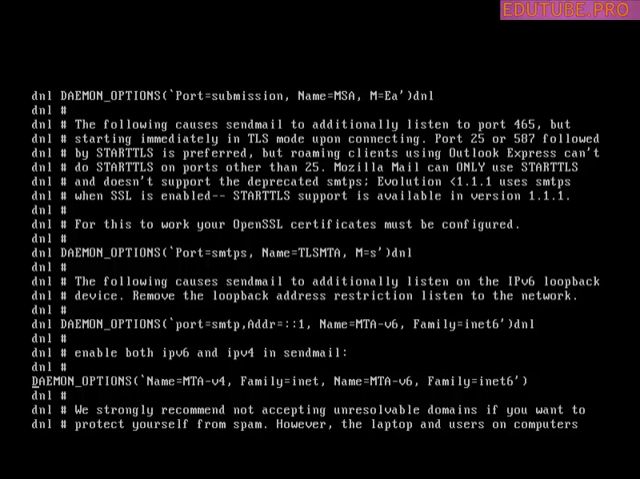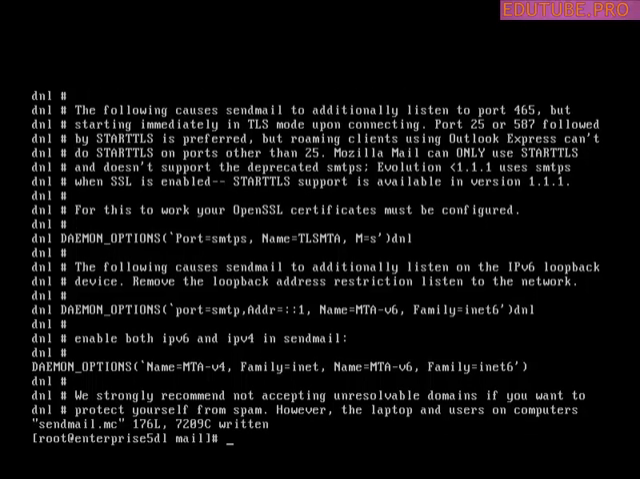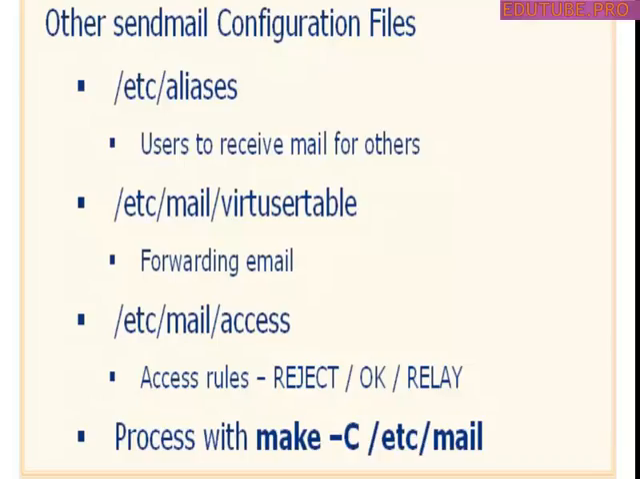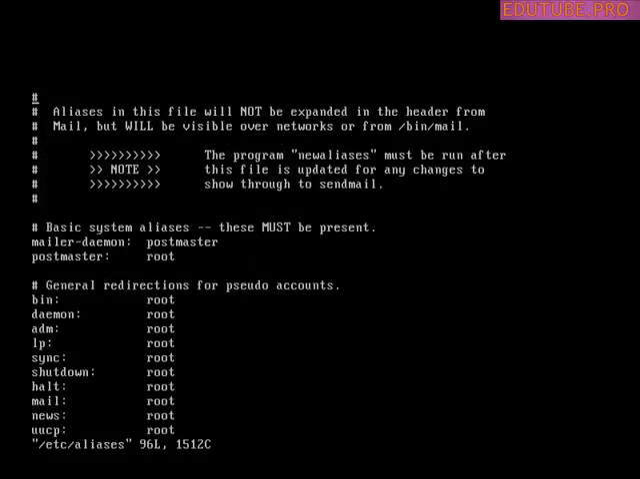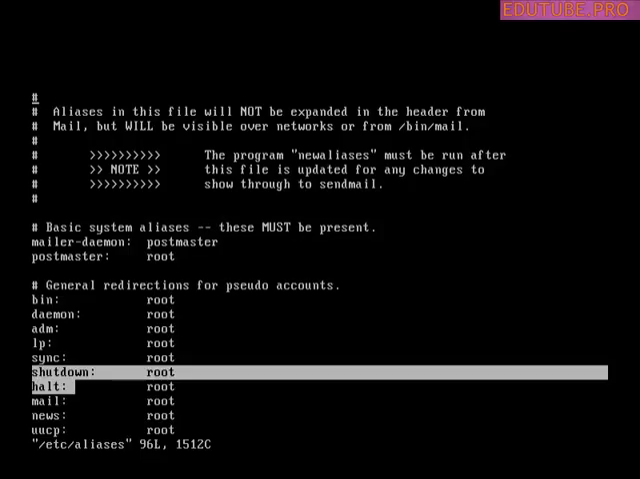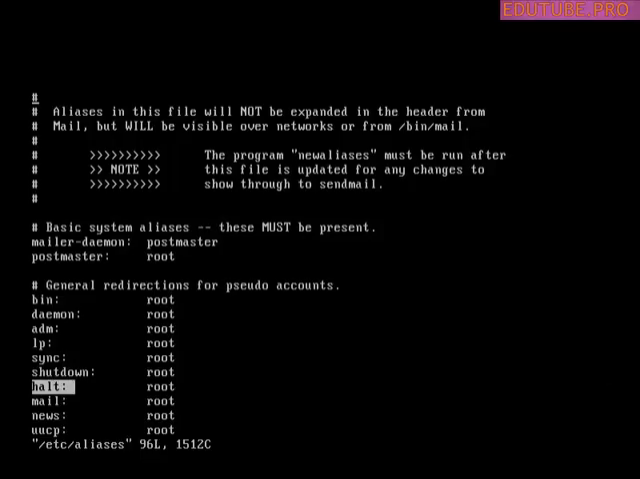Now let's save the changes to this file and look at a few other sendmail configuration files. First, there's etc aliases. This file includes forwarding addresses. In other words, email to accounts such as shutdown and halt are forwarded to the root account.